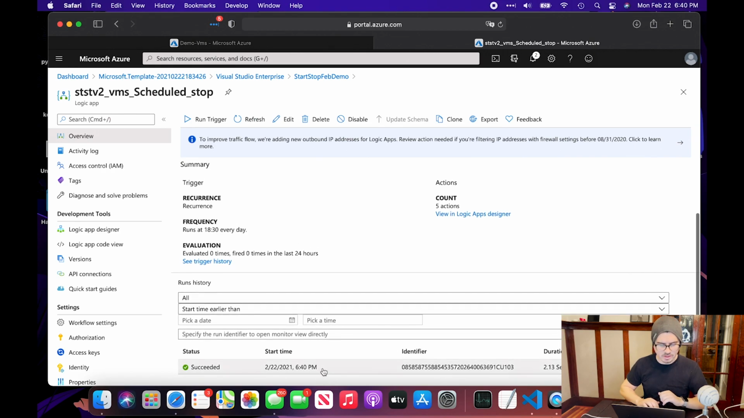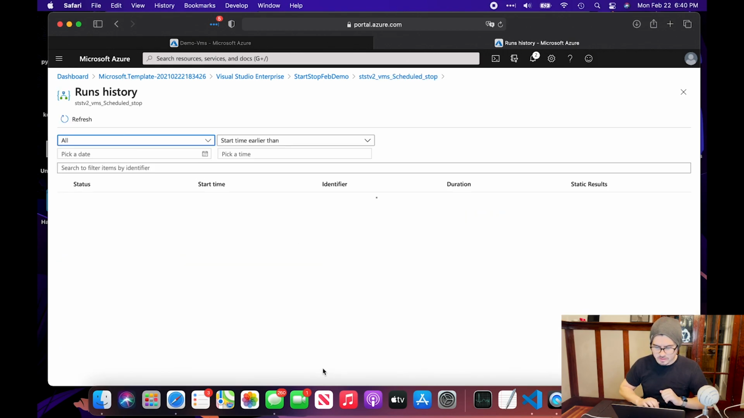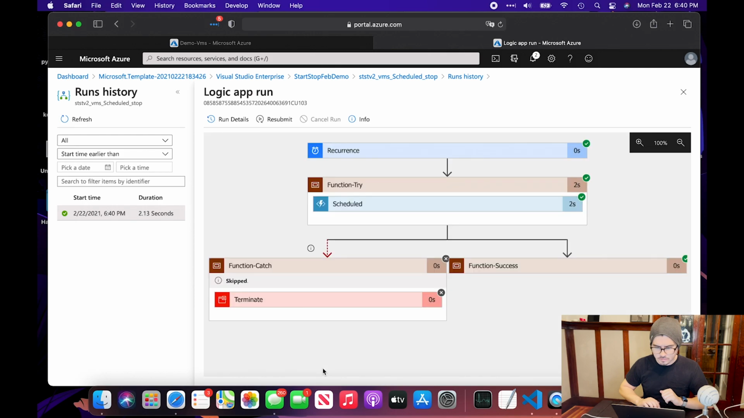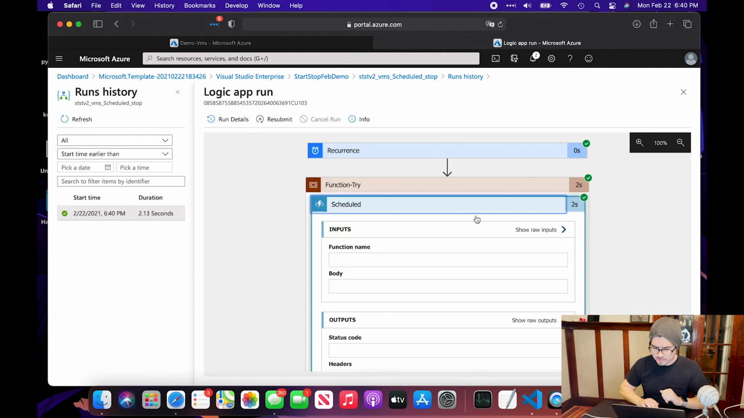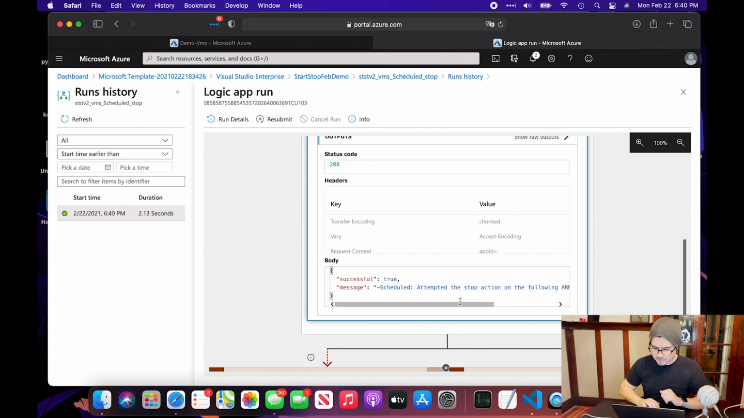And as you can see, it ran the first time. And if we look at this and the outputs, we'll see that it's attempted a stop action on those 2 VMs within that resource group. It will take a couple seconds to minutes to complete the stop on this, but it should be fairly fast.